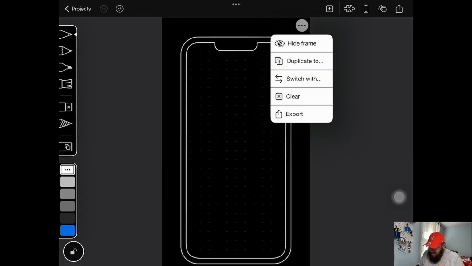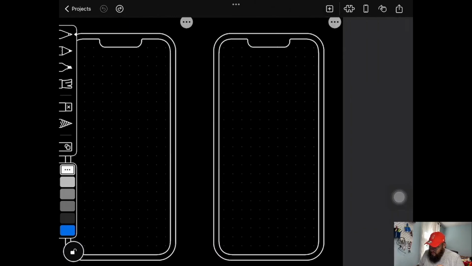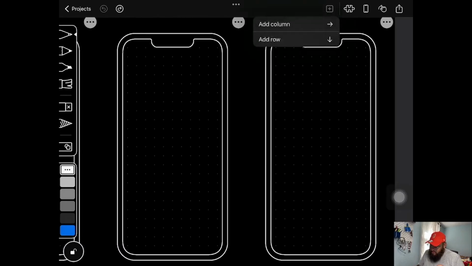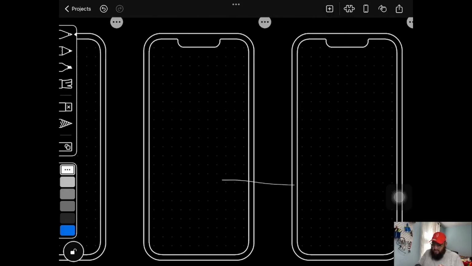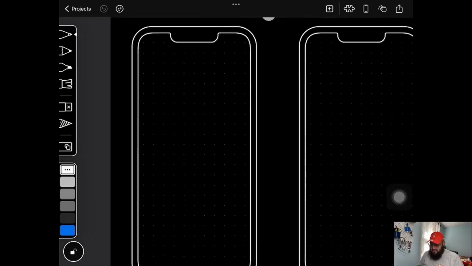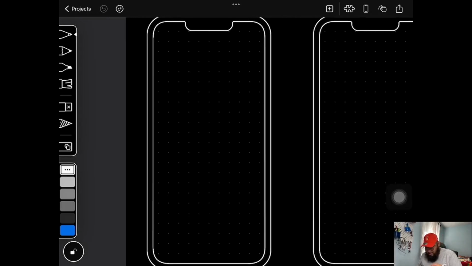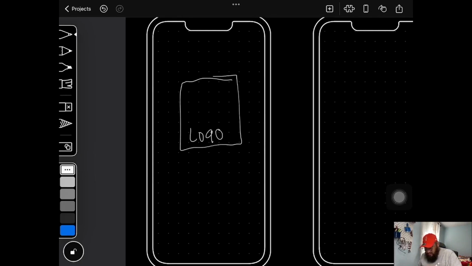Let's see, how do we add a slide? Oh, perfect. All right, perfect. So it looks like we're going to be able to just add screens on screens. So let's get started. I think we should start with the landing page here, and I think we're gonna have the logo here. It's gonna say welcome. This is going to say sign in and sign up.